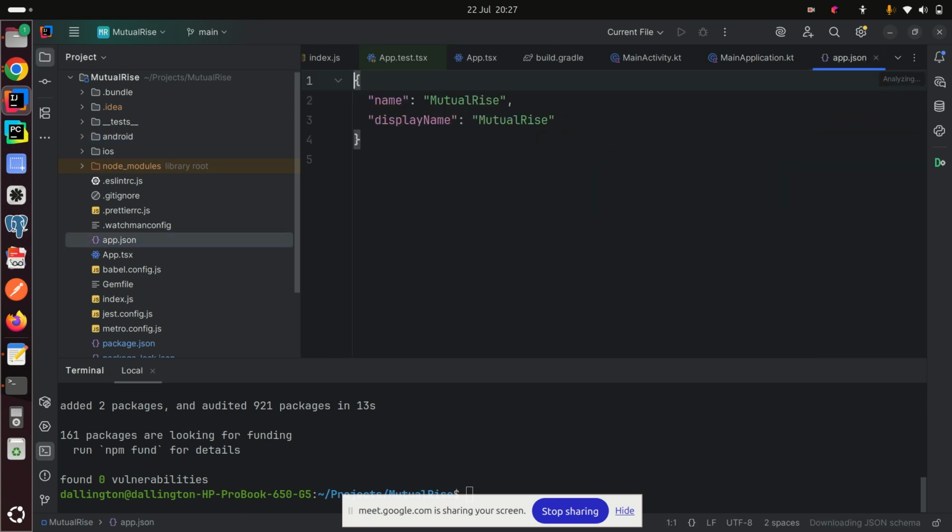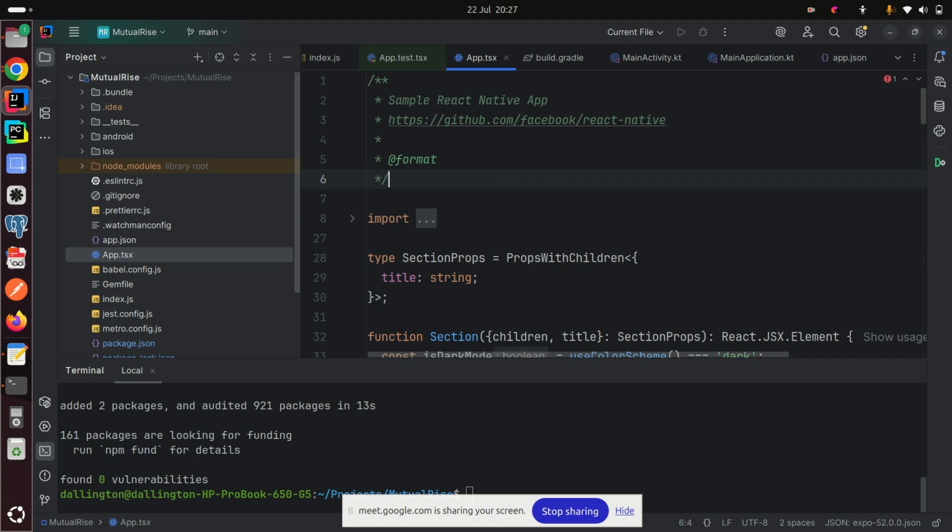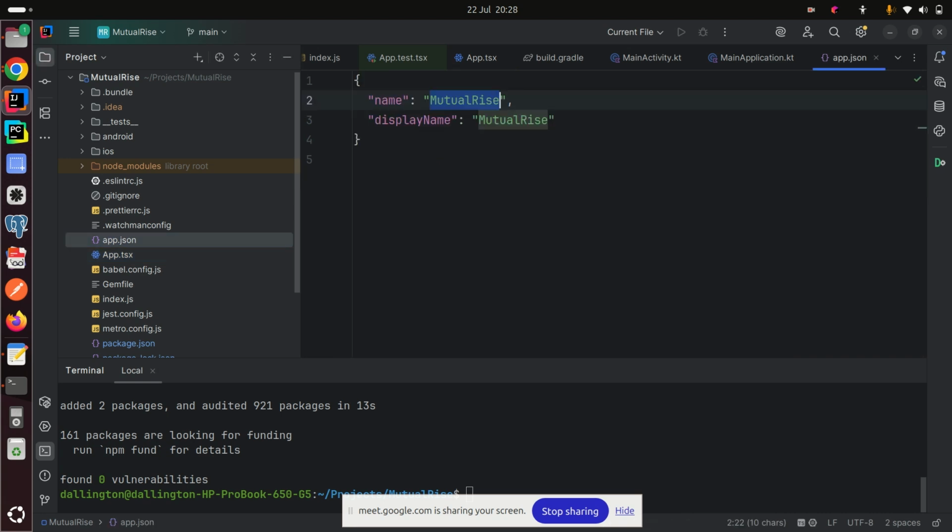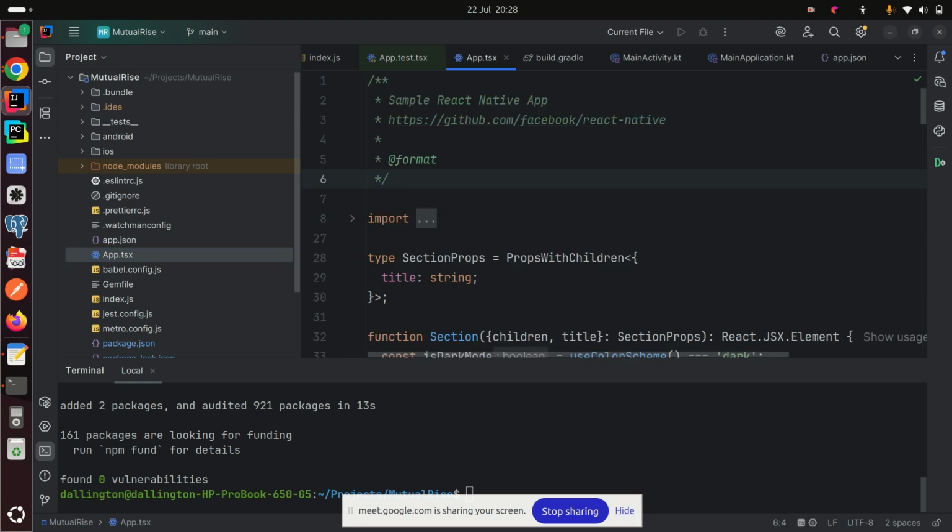Okay, app.json, that's where the app name is configured. The name of the app. If you want to change it, you can change it here. You can change the name of the app from there. And of course you have to change a few files here and there, but this is the main file, app.json, which has the app name. Display name, then the name, then app.tsx TypeScript.